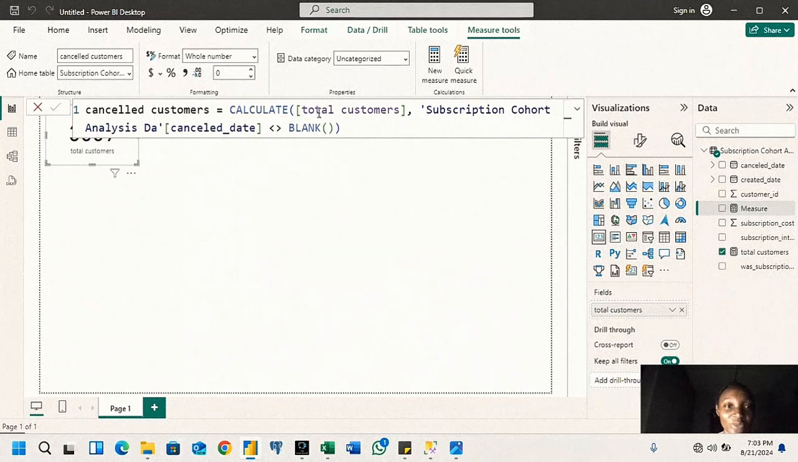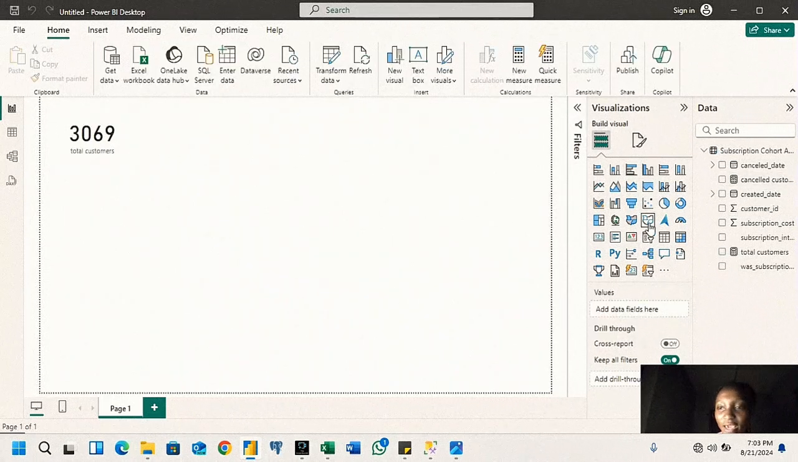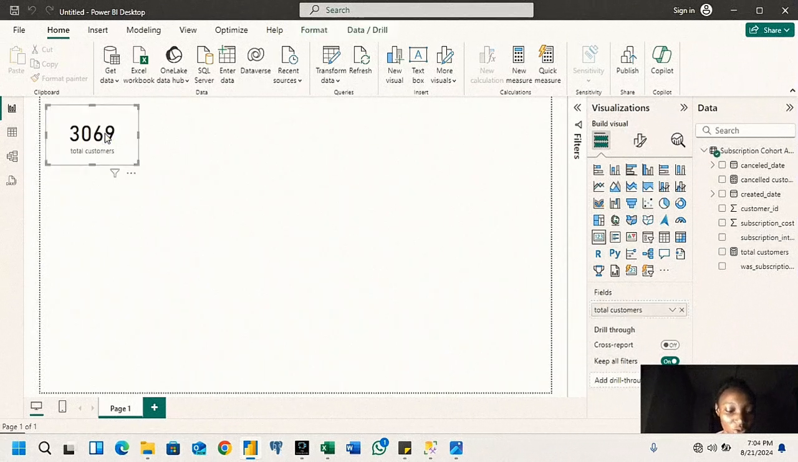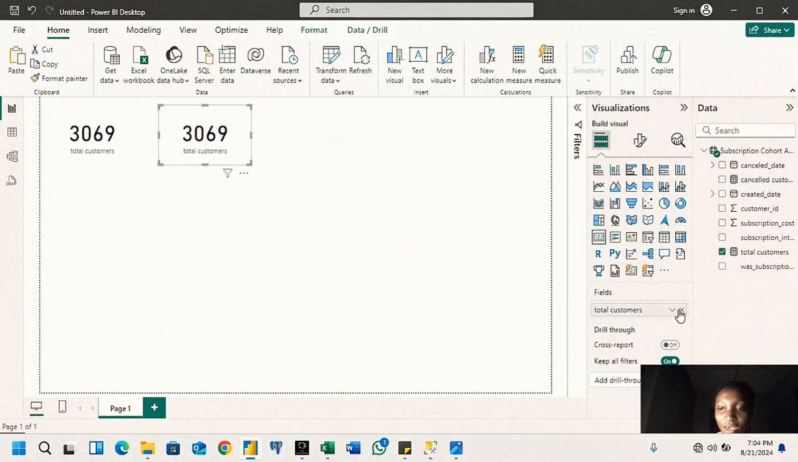Okay, so let's see what this gives us. I'm just going to copy and paste this, remove this and put in the cancelled customers measure. So you see, we have 2004. Interesting. This is actually getting interesting, right? So basically, you can use SQL to analyze your data. You can use Excel to analyze your data. You can use Power BI to analyze your data.